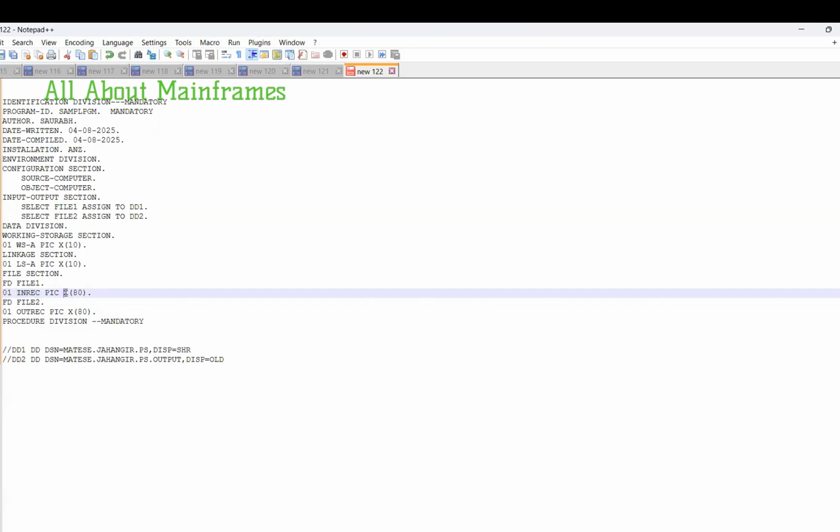X means alphanumeric. It can have numeric, alphanumeric, and special characters, and then there is the length. That means in each line of the file, maximum 80 characters you can write. So this 80 should exactly match the logical record length of this file in the JCL. So this physical file should have the same length. If it is 100, here also you need to write 100. If it is 200, here 200. If this length does not match, your program will fail.